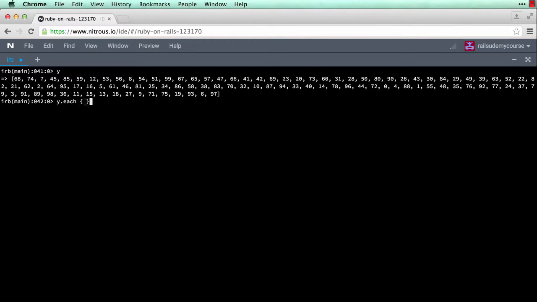Now, open brace and close brace, this signifies this is a block of code, okay? So y.each, now you want to do something to each element. Now each element will be something that you say over here. So let's say within pipes, I'm going to say i, okay? So that means each item, as it goes to the first one, i is going to be 68. As it goes to the second one, i is going to be 74. So as it iterates through, each element will be i, okay? What if I say y.each i puts i? This will simply print out the value of i, okay?